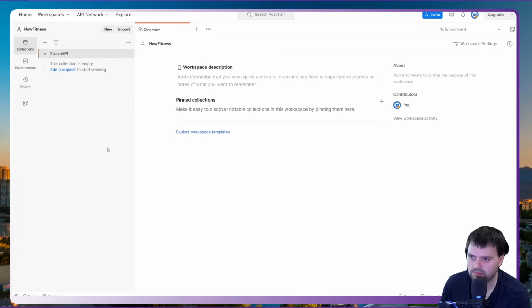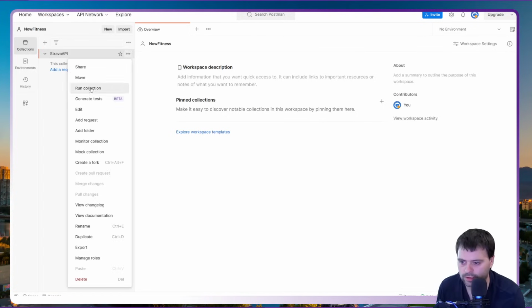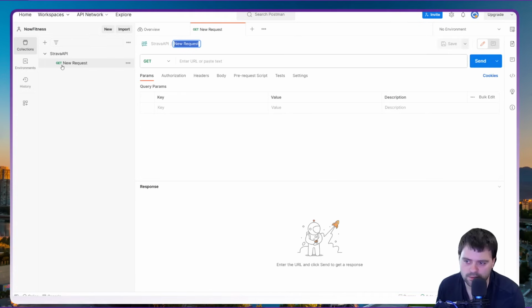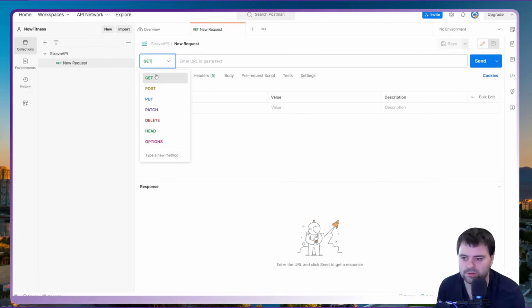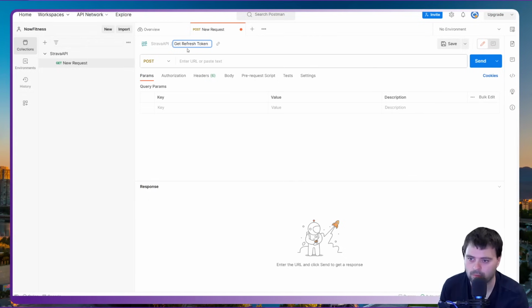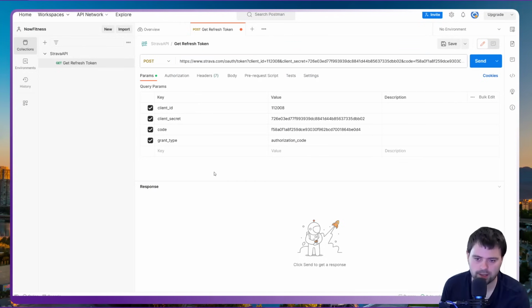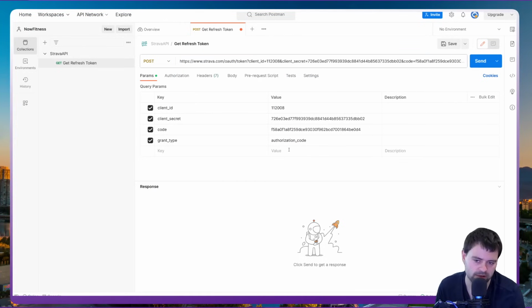So those who haven't used Postman before, as I said, it's really useful. There's obviously a free version that you can just run these APIs and test them out, sort of thing. So I am going to create a new request in here. So this will be a post request, and what this will be doing is get refresh token, and if we paste that URL in here, I can see our parameters.